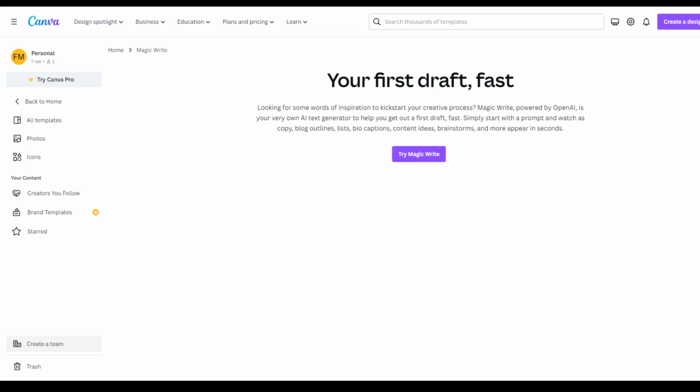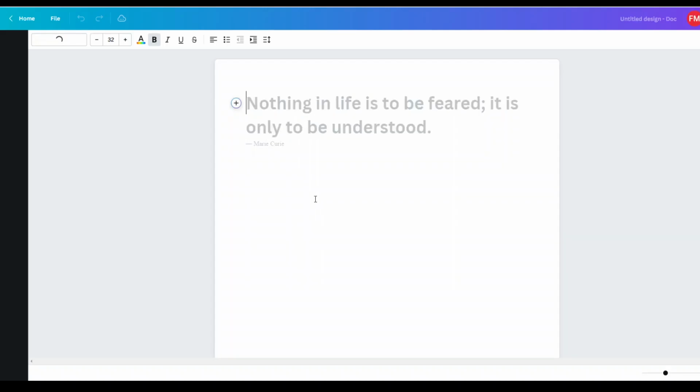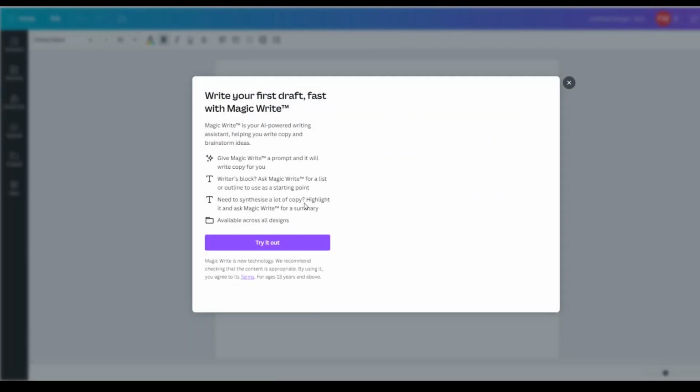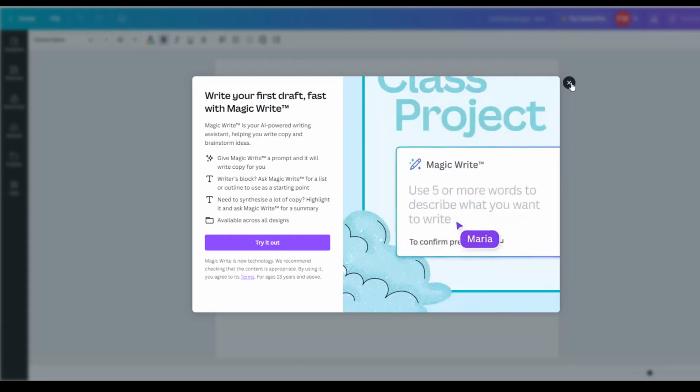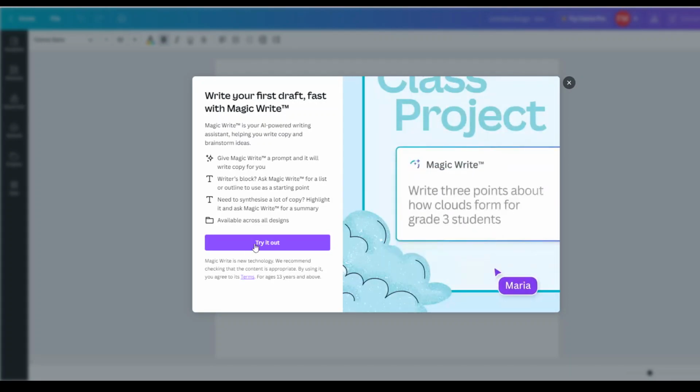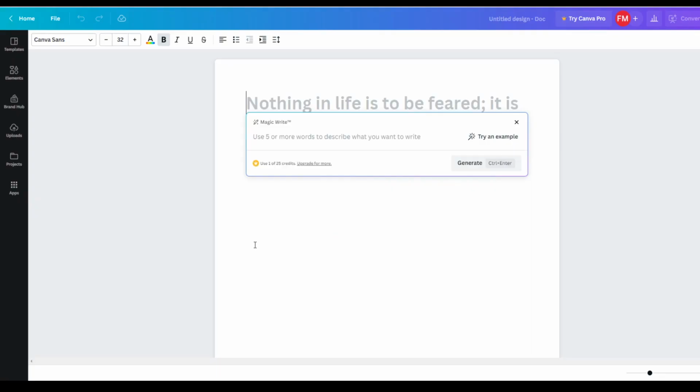In this video, I'm going to introduce you to Magic Write from Canva. So let's try it out. Magic Write is powered by AI, and all you need to do is to just give it a prompt and it will generate stuff for you. And I will share the link to this Magic Write in my video's description. So you can just click X here, or maybe just try it out from here too.